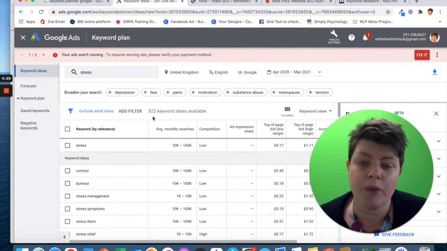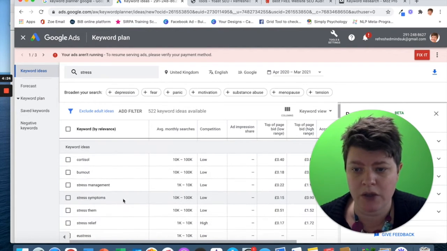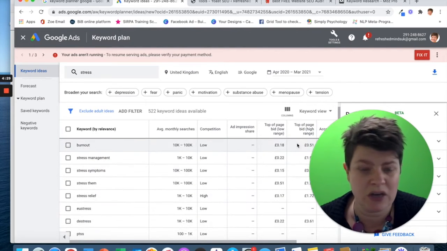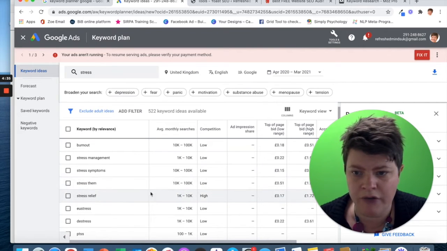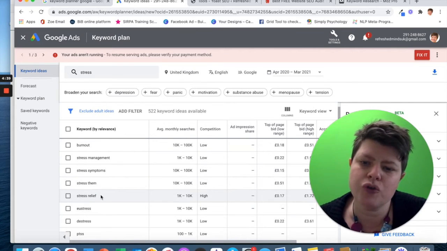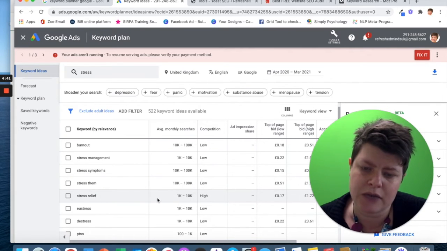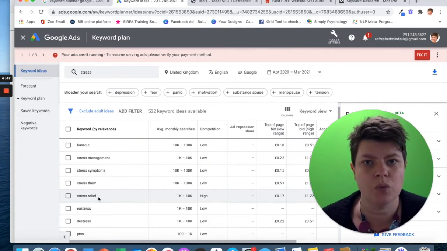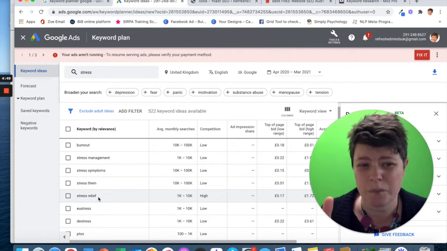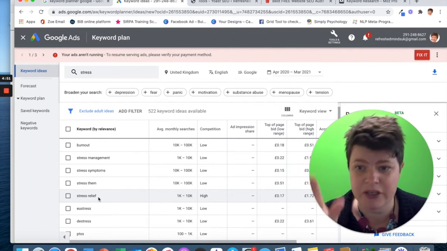So this has come up with 522 keywords, so I could go down here and start compiling an Excel document. You can actually download it from here. It will tell me how many searches there are of that particular one. So for example, stress relief, there's 1,000 to 10,000 searches for that. So stress relief might be something that I put as one of my website headings, for example. You could put stress relief as the heading.